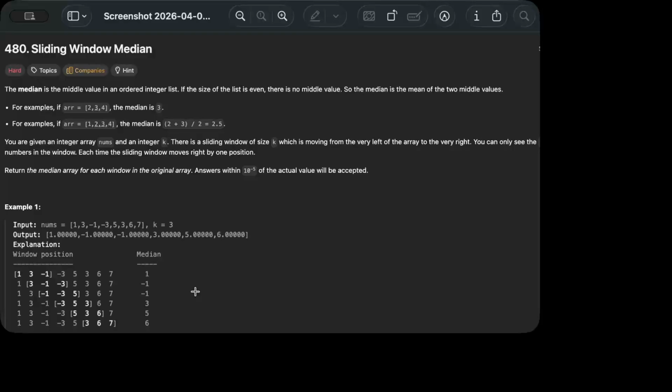And the time complexity of building the segment tree is O of n, and updating the index would be O of n. Querying would be O of log n. Actually, we can use lazy propagation to reduce that update into O of log n, but I'm not covering that in this video. So let's look at the segment tree.